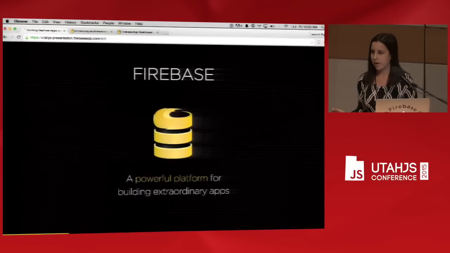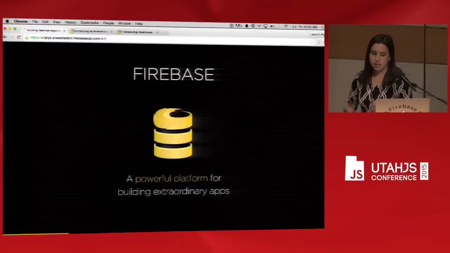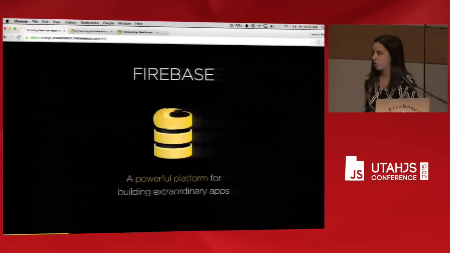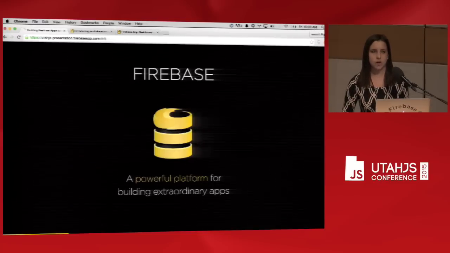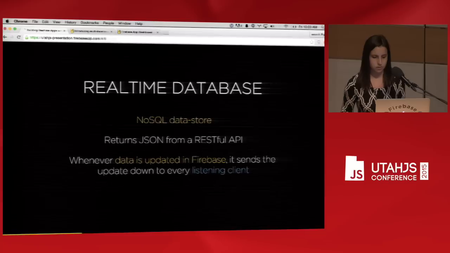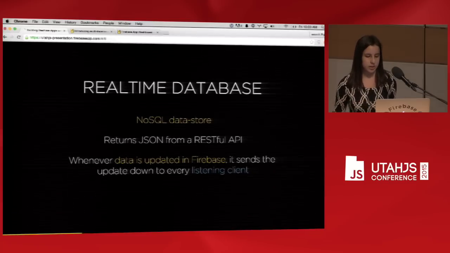Now I want to dive into what Firebase is. So Firebase is essentially a powerful platform for building extraordinary apps. What does this mean exactly? I'm going to dive in a little bit to all of our core features, the first of which is our real-time database.